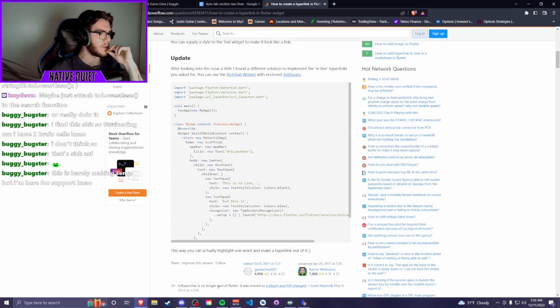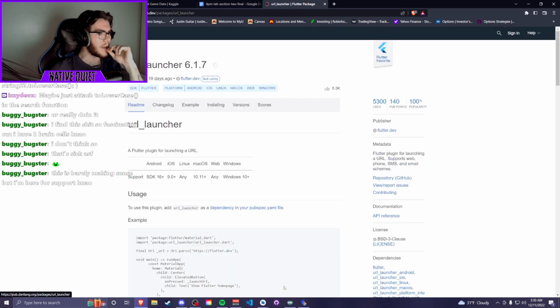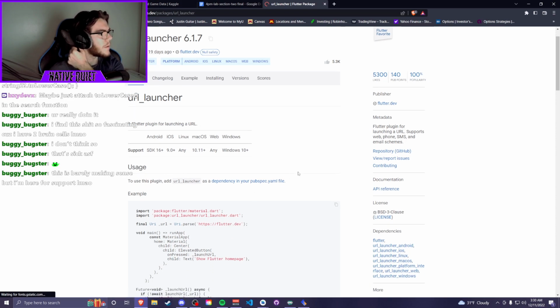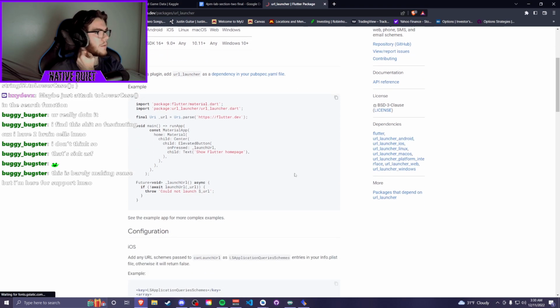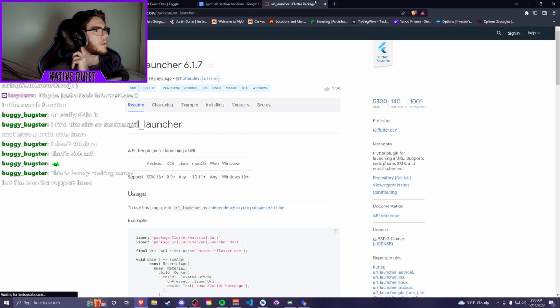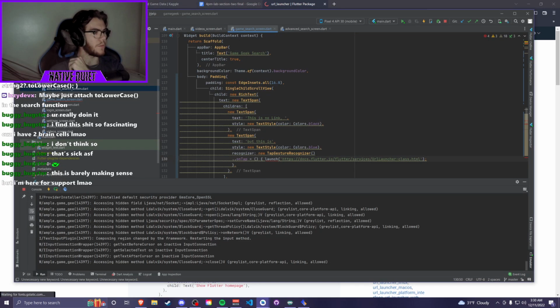Oh, URL launcher is no longer part of Flutter. It was moved to a plugin and API changed. Okay, I need to delete all of this.